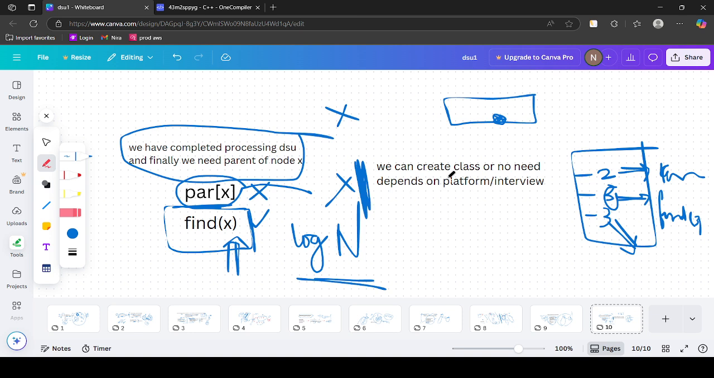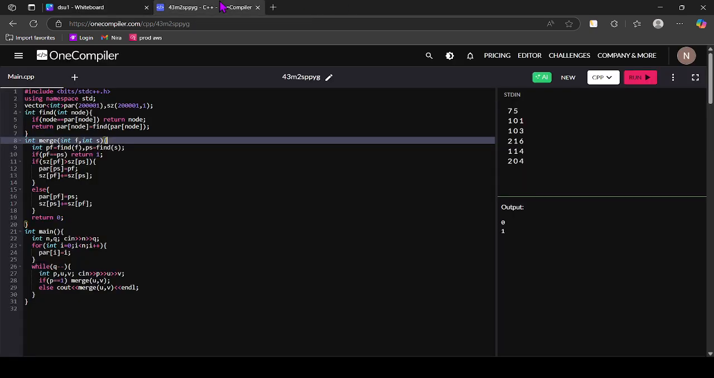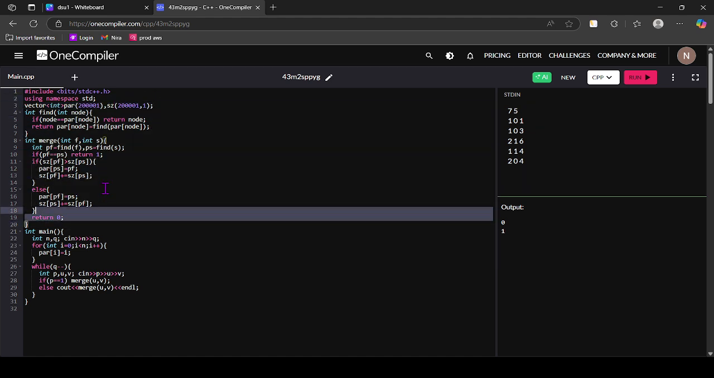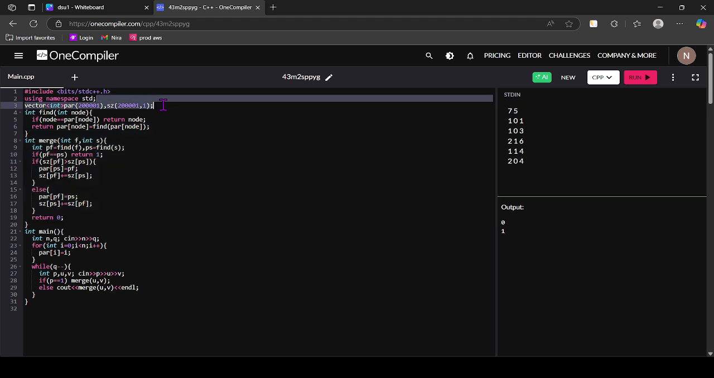And coming to the next one, we can create a class or no need to create a class, and that depends on the platform. So we discussed how to write the functions union and find parent. So we can try to modify those with respect to the conditions. Let's discuss the code. So it is simply parent and size. We are making global values because I am not making a class here. So it is better to maintain global vectors.